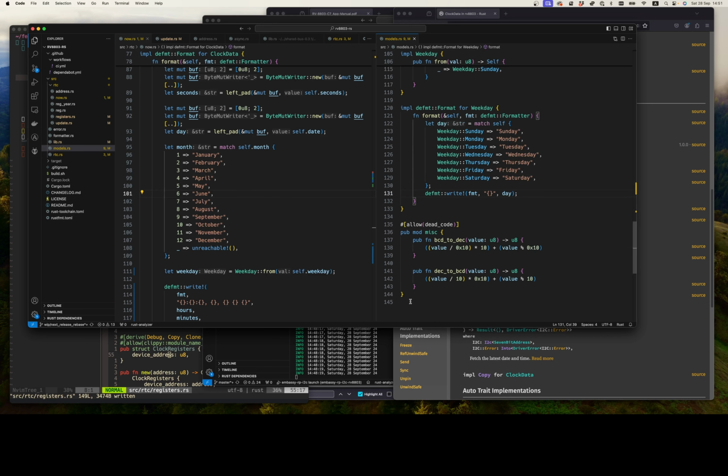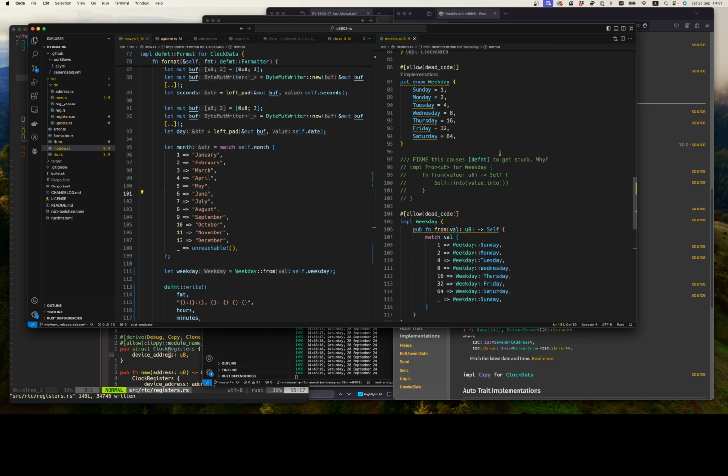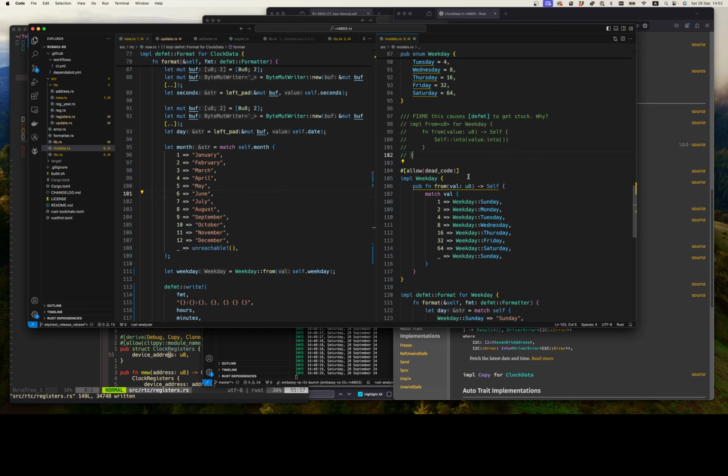And then in mod dot rs we have a BCD to DEC and DEC to BCD. Now this is something I was pulling my hair out over today. For whatever reason, I've asked in the channel basically for some help. We'll figure it out, but this doesn't work. This would be nice. So this, using the From trait, these are doing that. I'm just doing this. So we can just say get variant from a provided value.